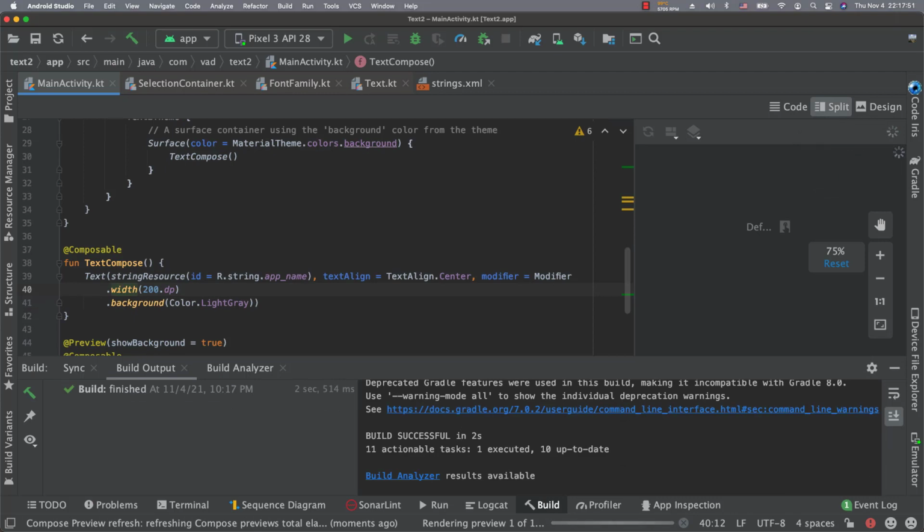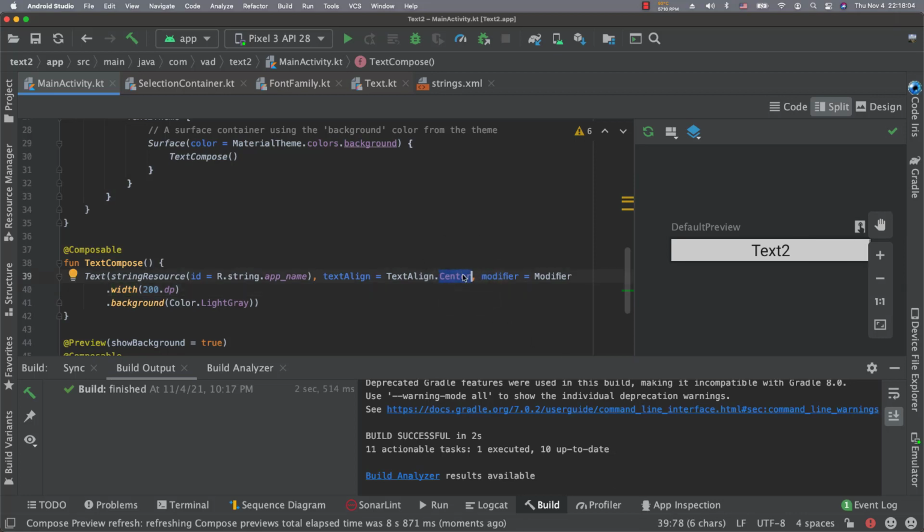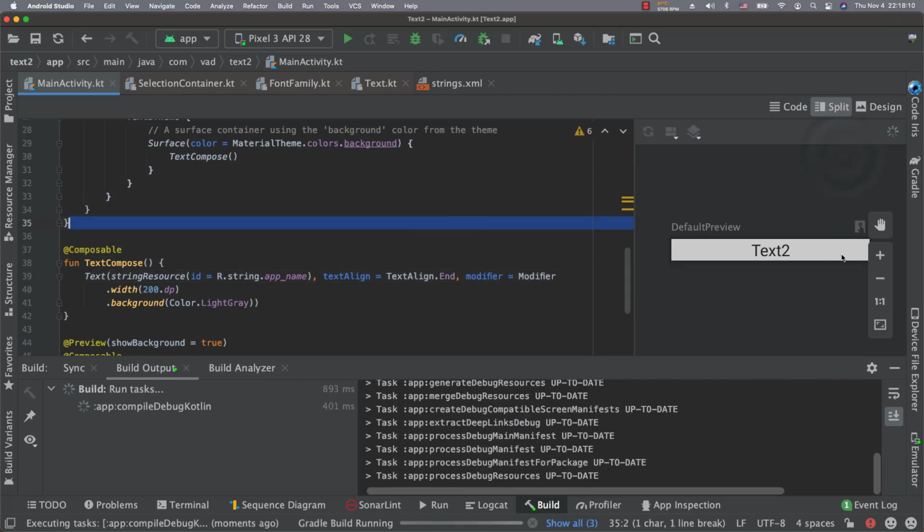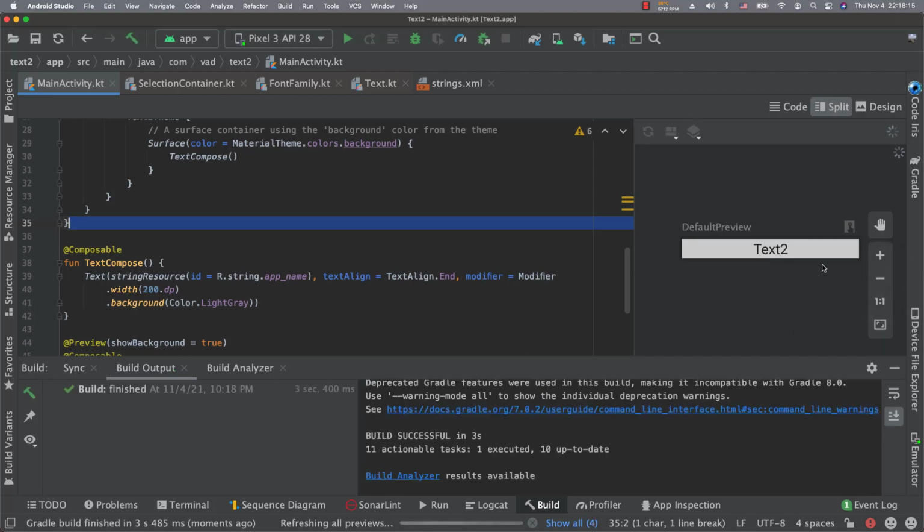So TextAlign has Start, which aligns the text on the left of its container. TextAlign.Right will align the text on the right. If we don't define this property, the text will align on the left of the container. And End will align it at the end. You can see I need to zoom. Yeah, it's pretty easy to observe here.